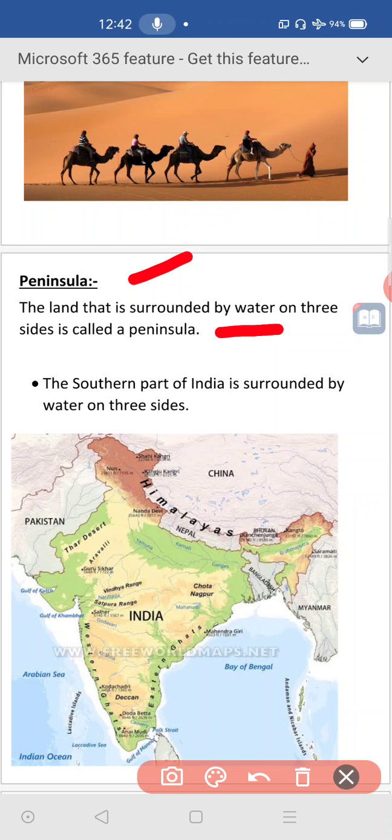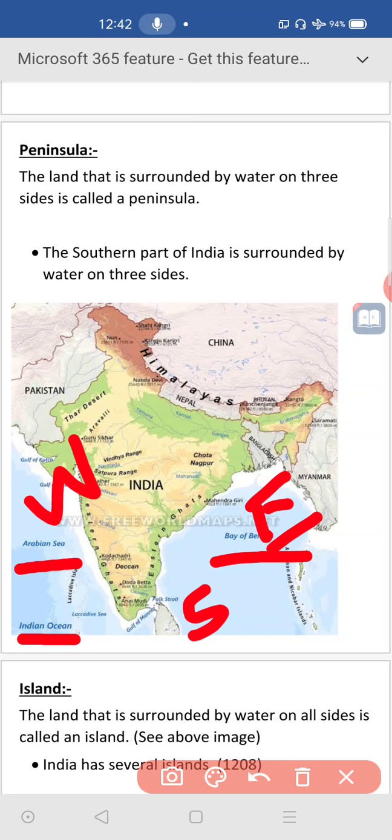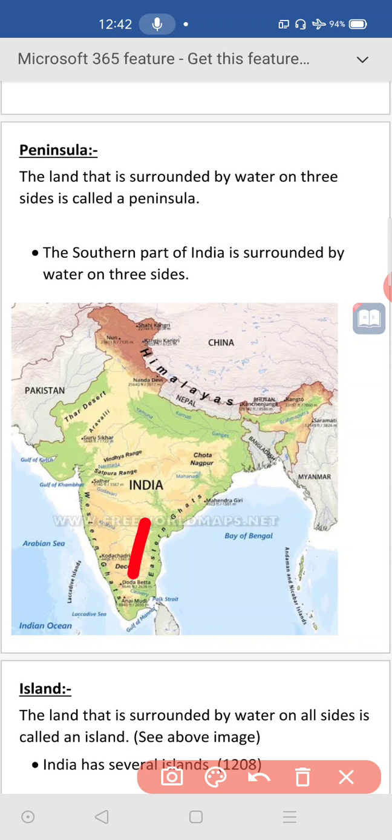The southern part of our India is covered by water on 3 sides. It is the western direction, the eastern direction, and the southern direction. Here in the east we have the Bay of Bengal. In the west we have the Arabian Sea. In the south we have the Indian Ocean. It means 3 seas and oceans cover the southern part of India. This land area is covered by water on 3 sides: 1 side, 2 sides and 3 sides. All 3 sides we have water here. So that is why this area is considered a peninsula.